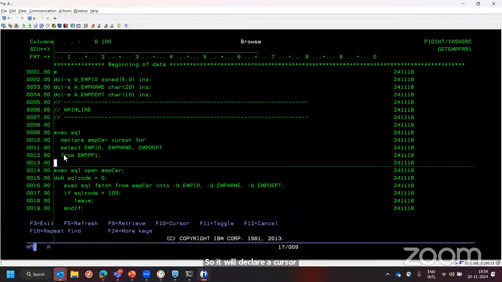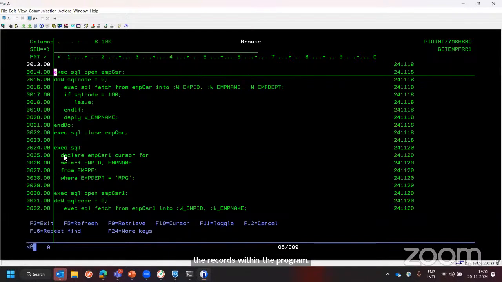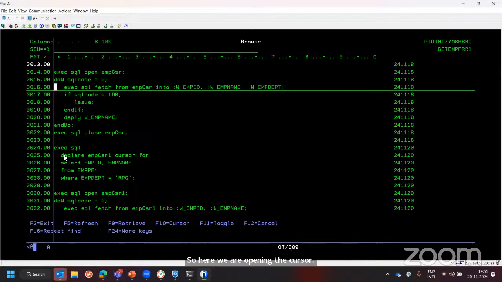Then we have to open the cursor so the records will be available to the program and we can fetch them. After opening the cursor, we can fetch the records from the cursor. So here we are opening the cursor. Then we are fetching from the cursor with the fetch statement and storing the values into variables within the loop, so we can read multiple records.